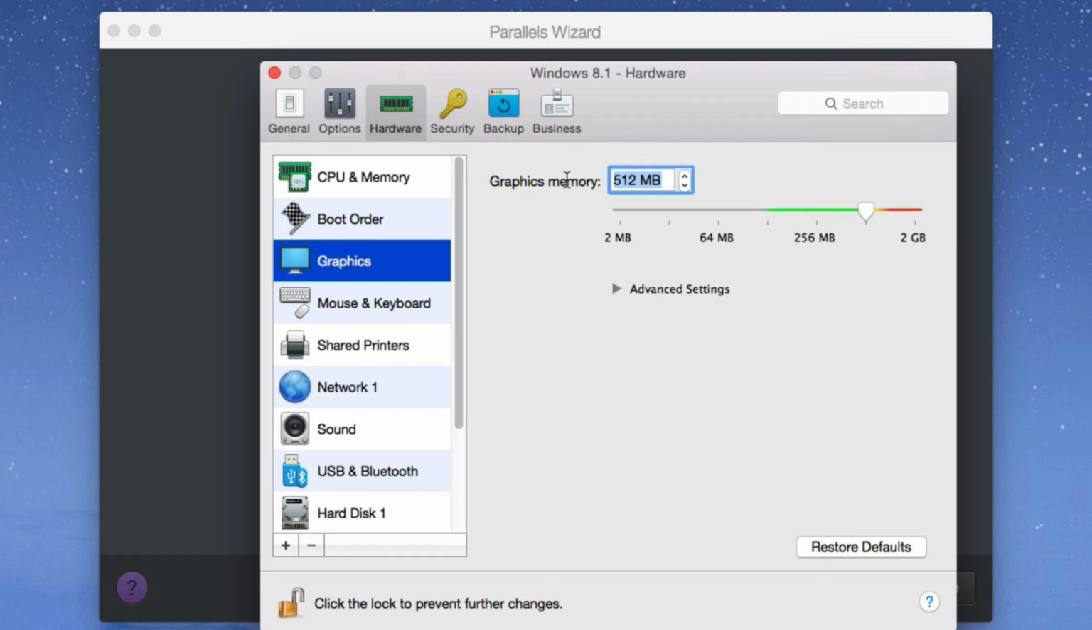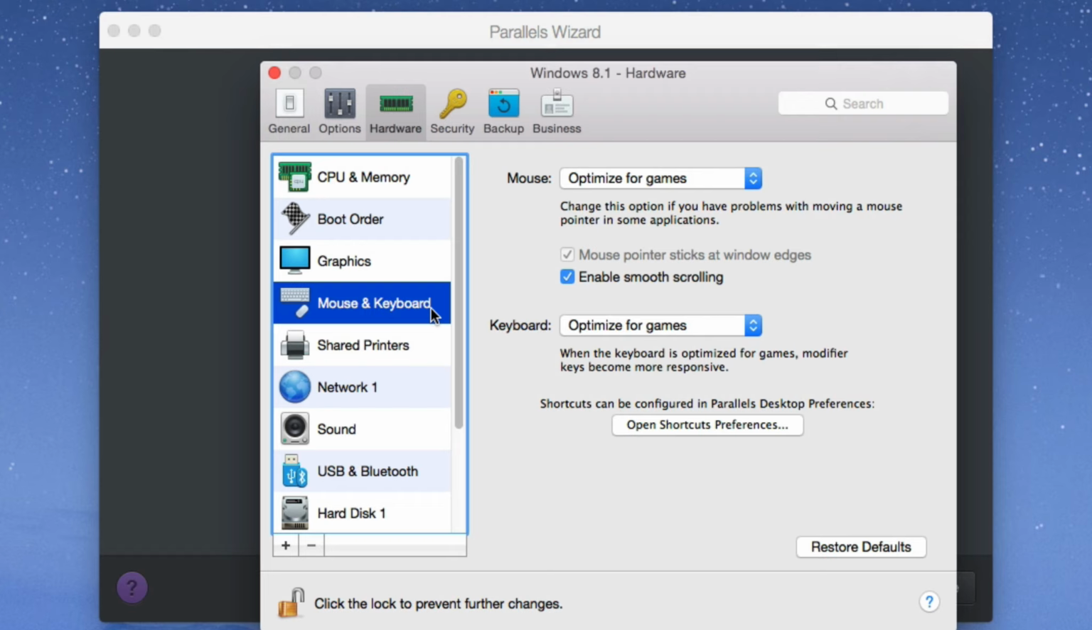Graphics, I'm gonna give it 1 gig of graphics. So 1 gig is usually 1024, even though 1000 is technically a gig. 1024 for some reason has been the standard. Mouse and keyboard, because I did select gaming, it optimizes all my settings for gaming.